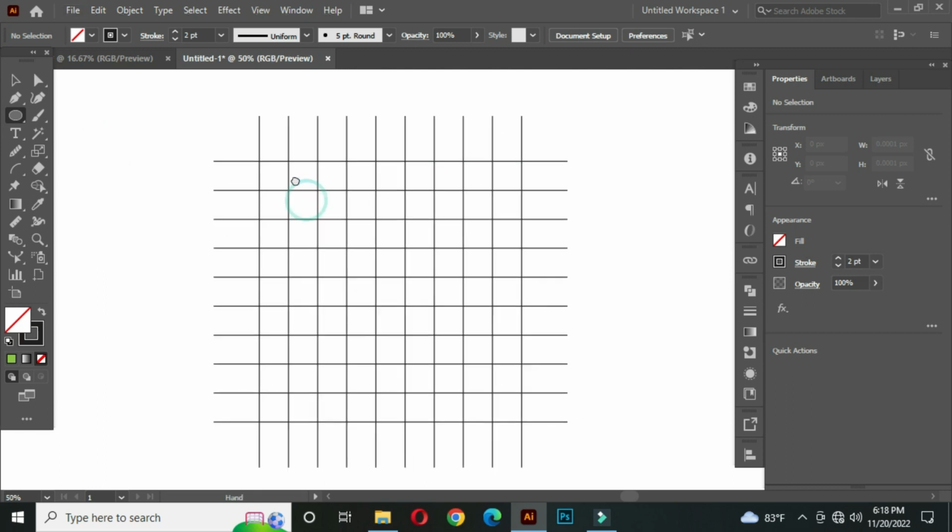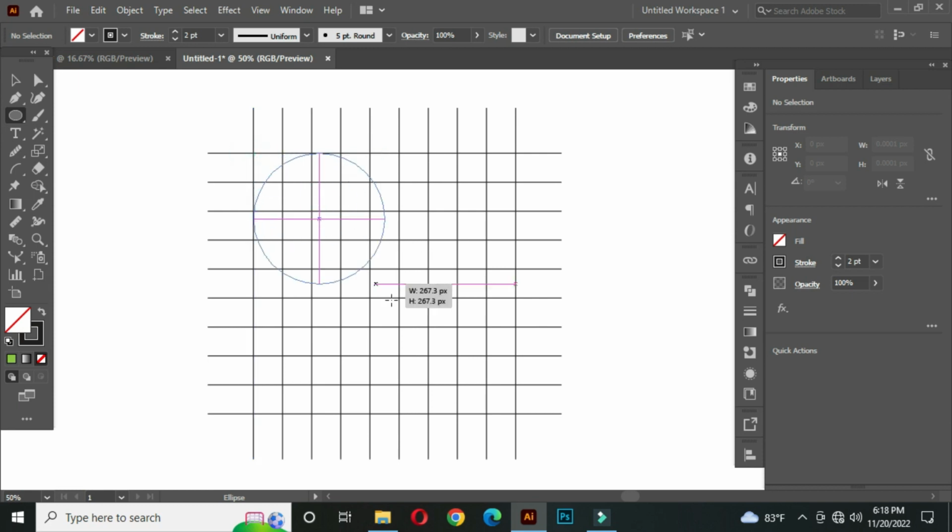Zoom in. And draw a circle from this anchor point to this anchor point. Like this.